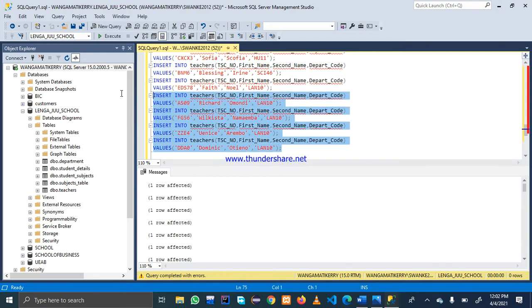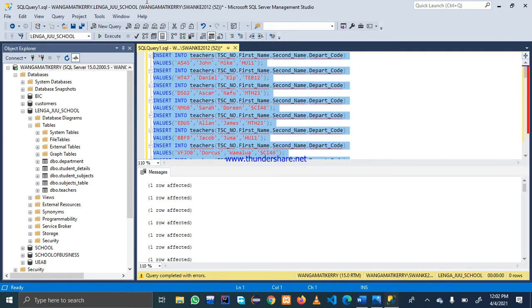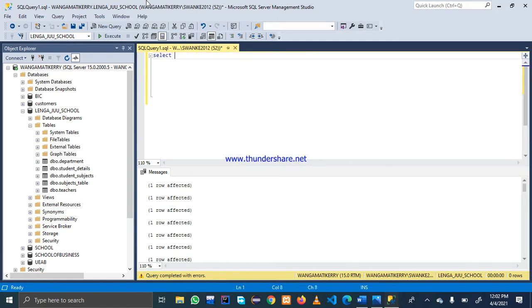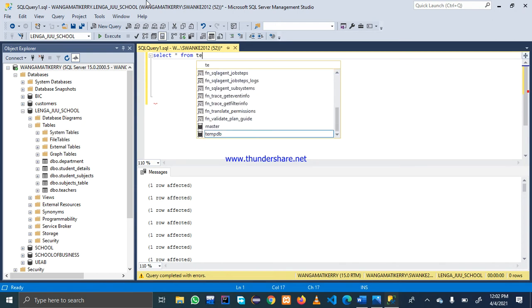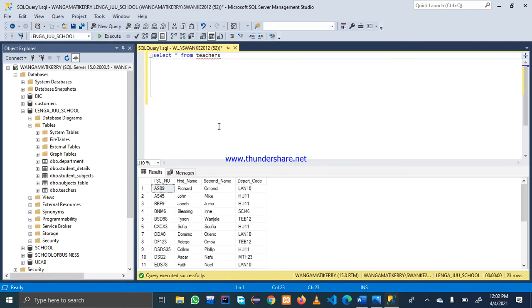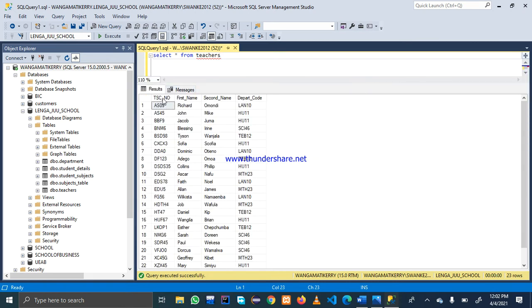Now I can check the table to see the values which I have inserted. Select all from teachers table. Actually, these are the values which I have inserted. As I had told you, my table was to have TSC number, first name, second name, and then department. So these are the values. The TSC number is in this column. There's the first name, the second name, and lastly the department code.